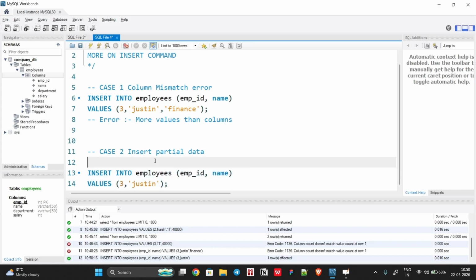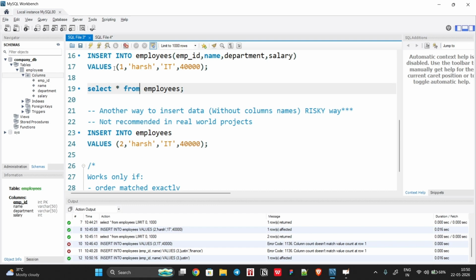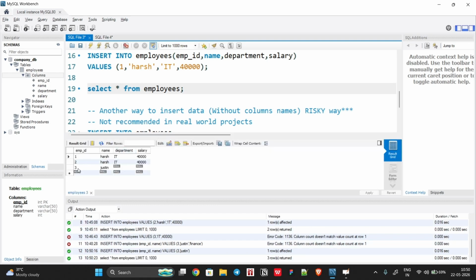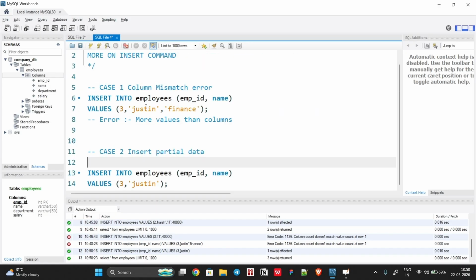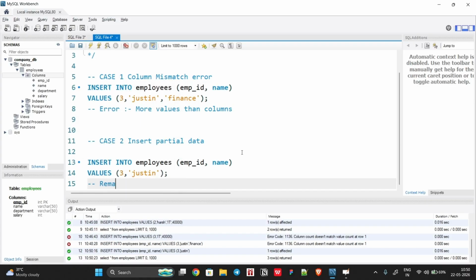Okay, it works. But what happens is that when I try to fetch the rows now, it is showing me 3 and Justine, and the department and salary are empty. Now why are they empty? Because we have studied earlier that a default constraint is used to fill these blanks when we don't insert any values. So for this kind of scenario, those constraints are used, right? What happens is that the remaining columns remain null.